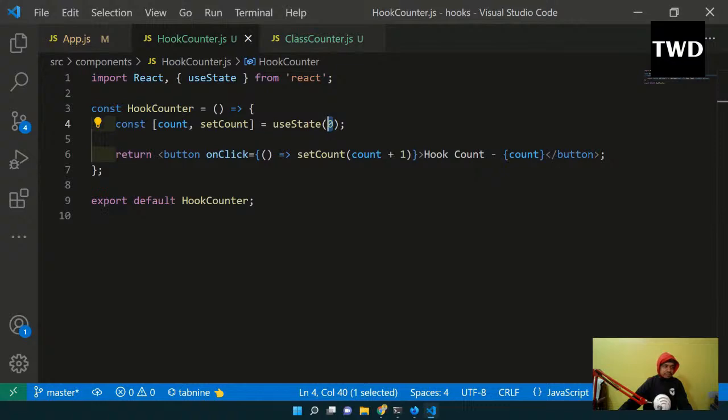Now we will look into another thing, what happens if in useState the initial value is an object, not like a string or something.